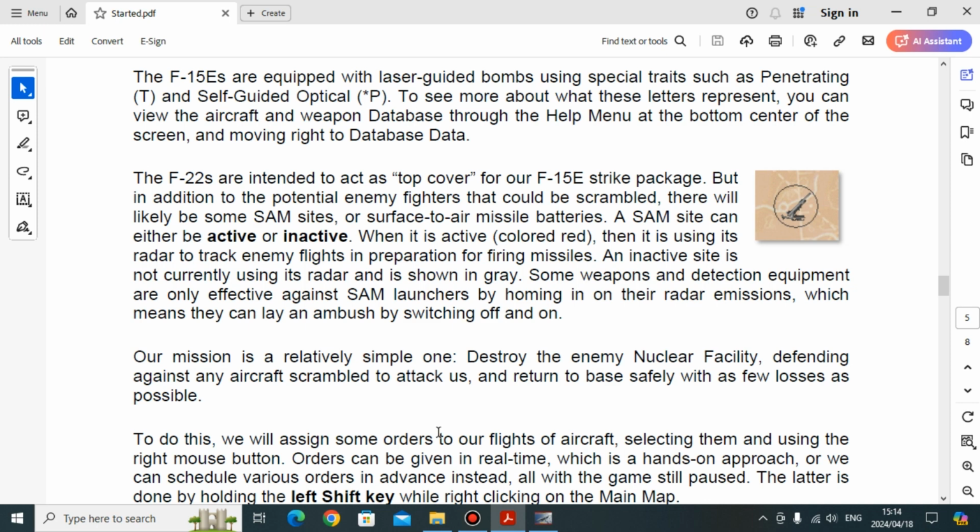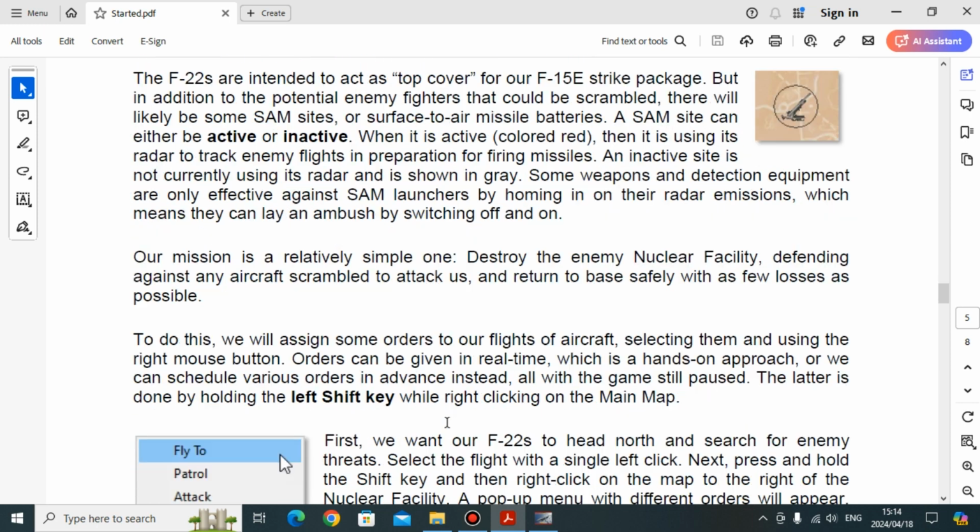Some weapons and detection equipment are only effective against SAM launchers by homing in on their radar emissions, which means they can lie in ambush by switching off and on. So yeah, long sentence, but what that means is they switch off and on. When they're on, they're emitting radar information, letting everybody know where they are, and you can target them. But when they switch off, they go dead. So that's basically what that means.